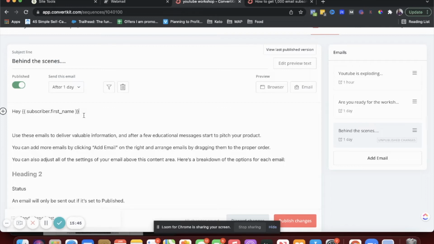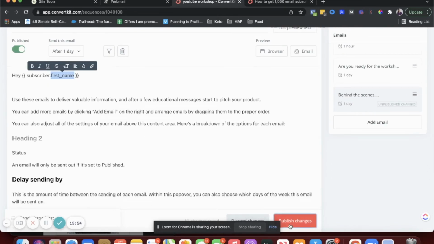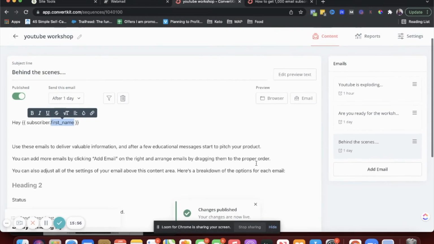So definitely, if you're asking for your audience's name on your landing pages, definitely use this in your emails. I'm going to hit publish changes. So now this is your sequence.